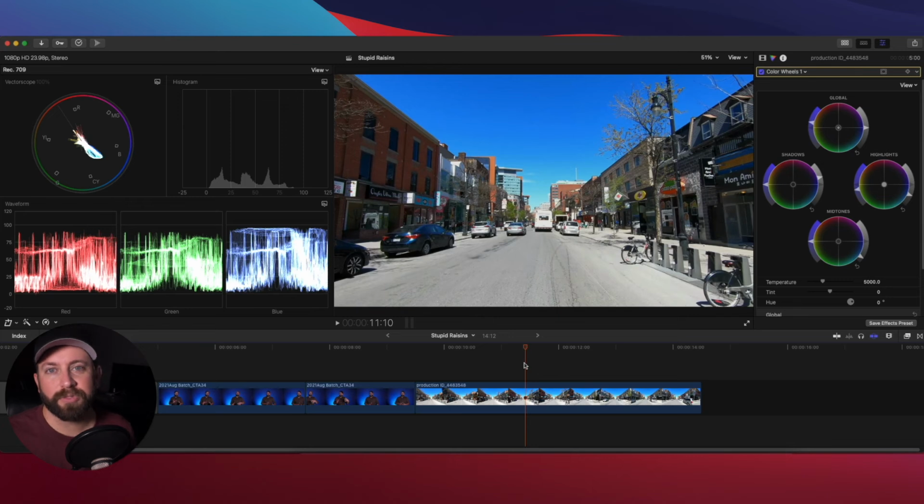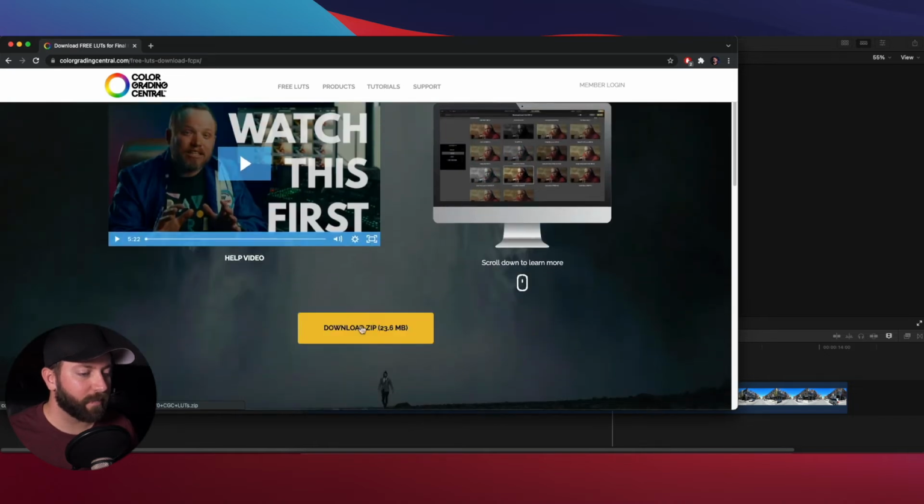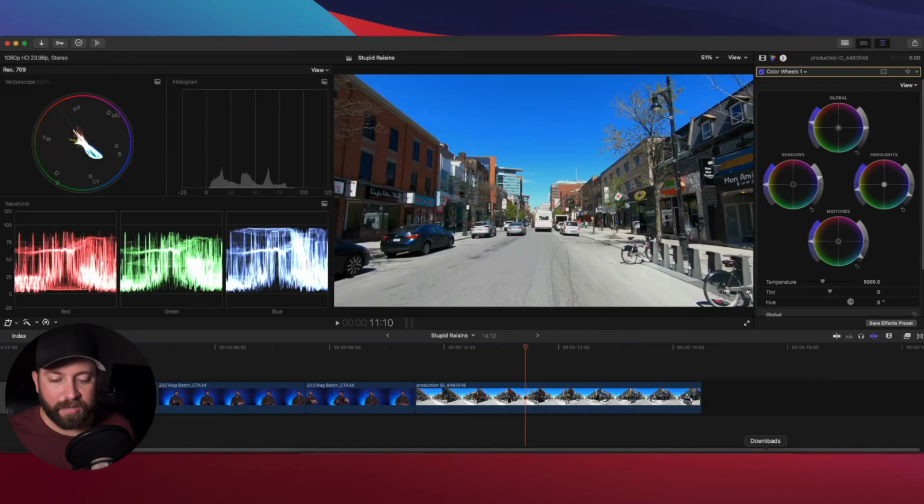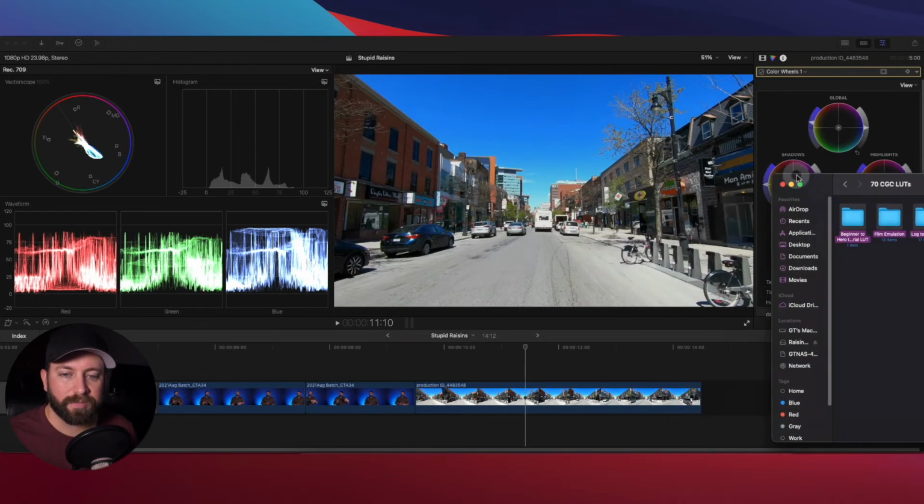So Color Grading Central is going to send you an email. Once you get that email, click the link. It'll bring us here to this download area on their website, and you can download the zip file, and we're going to dive into that right here. I'm going to open this up, and look, there we go. We've got these LUTs here. Set those off to the side.